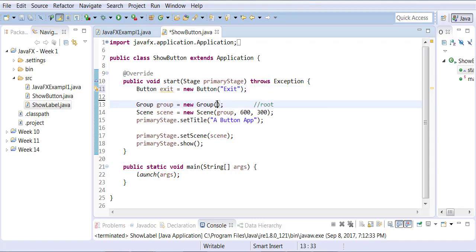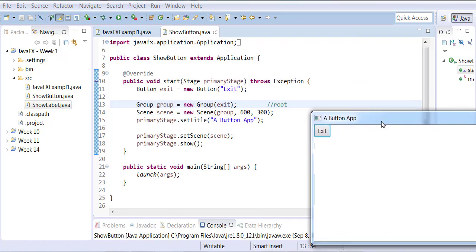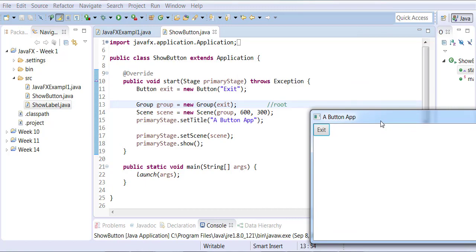I will add the button to the group. Oh, I just added it to the group, and the group is added to the scene. Just like a label, you don't have to put coordinates. It just comes in a flow. So now run it. You have a button that says exit.